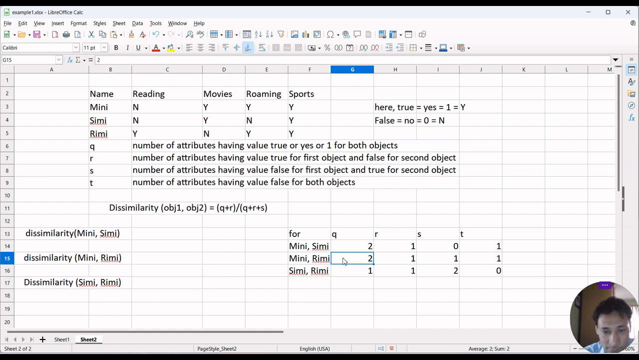Similarly for Mini and Rimi, these two. So we have to count for how many attributes both agree. Here they are agreeing in sports, and for roaming also they are agreeing. So roaming and sports they are agreeing, so the value of Q is 2.